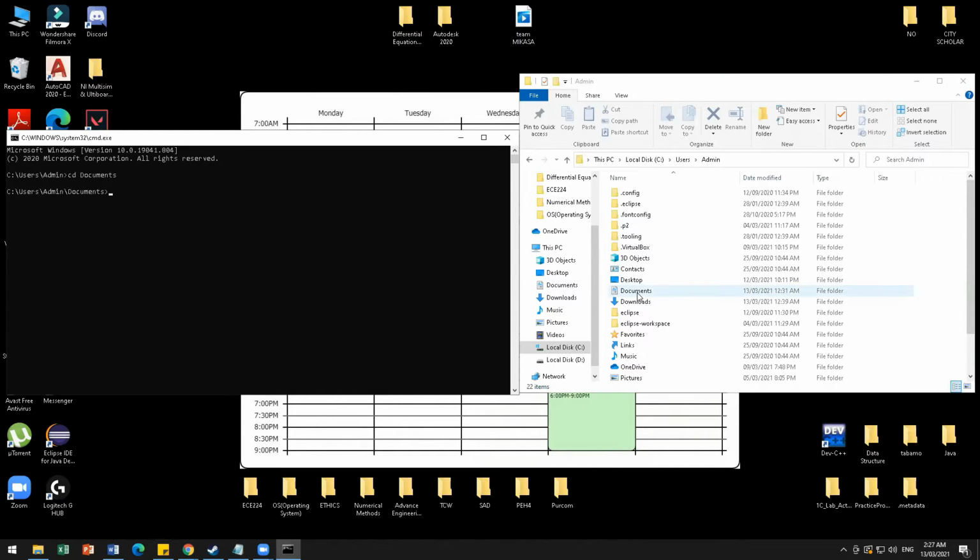But if we want to go back to the previous folder, or for example, we want to go back to the admin folder because we want to go to the other file, then we implement cd double dot. And at the present, we are at the admin folder and we can now go into the other files.